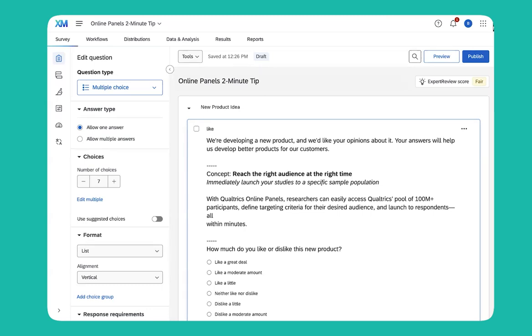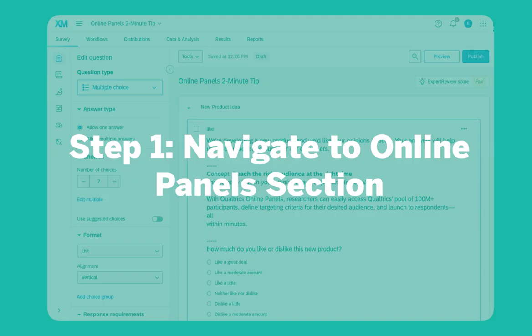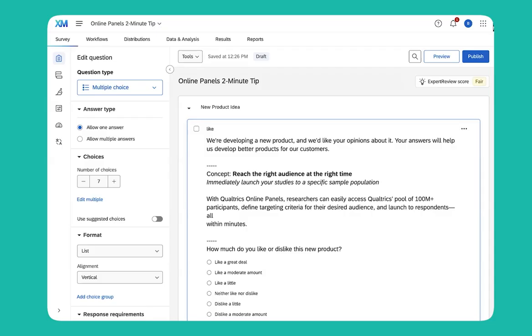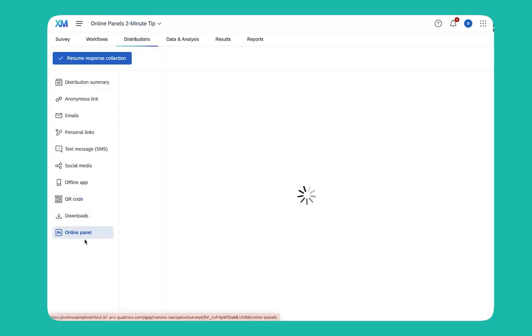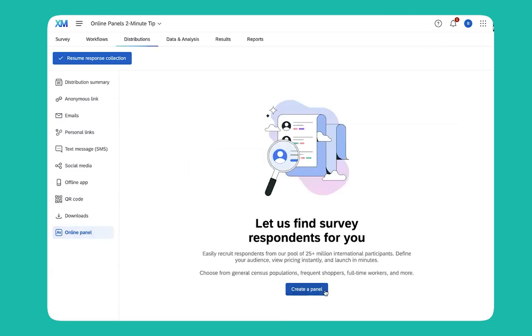Got your survey built? Perfect. Let's walk through how to connect it to your panel in 4 simple steps. Step 1. Navigate to the online panel section. Open your survey and go to the Distributions tab. Look for the online panel section and click Create a Panel.